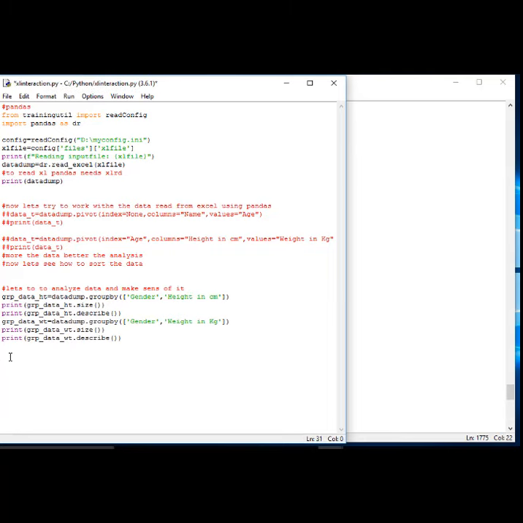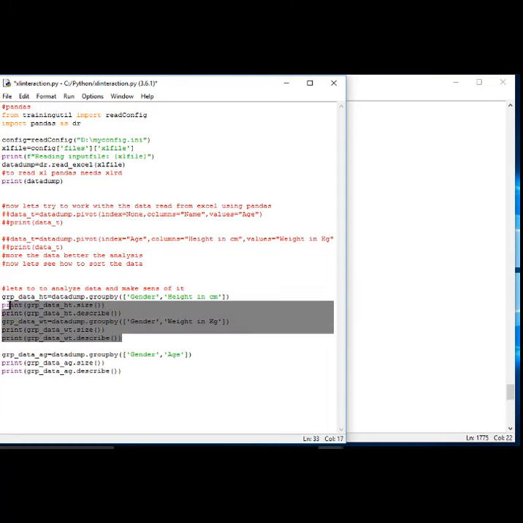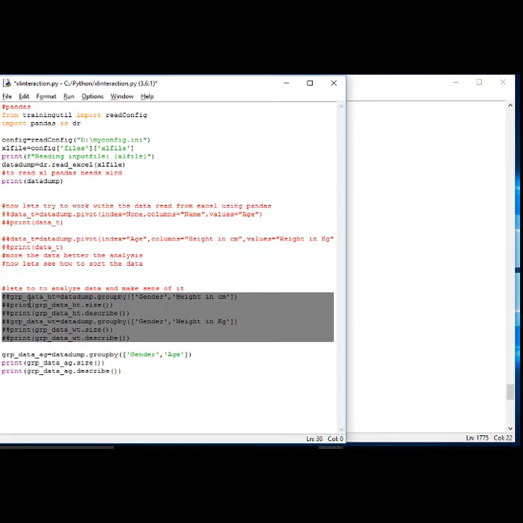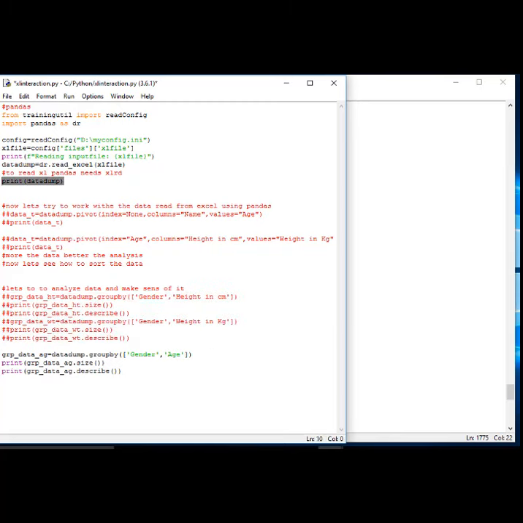Now let's do the same with age. So where you compare the age of a person of a particular gender with what is the average weight or average height he has. So this is where basically the data analysis part works. This is how people see what could be, or predict what could be, the height or weight of a person of a particular age and a particular gender.